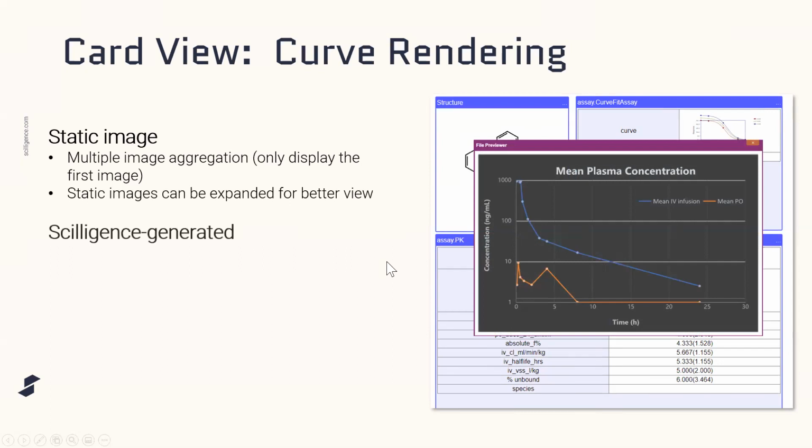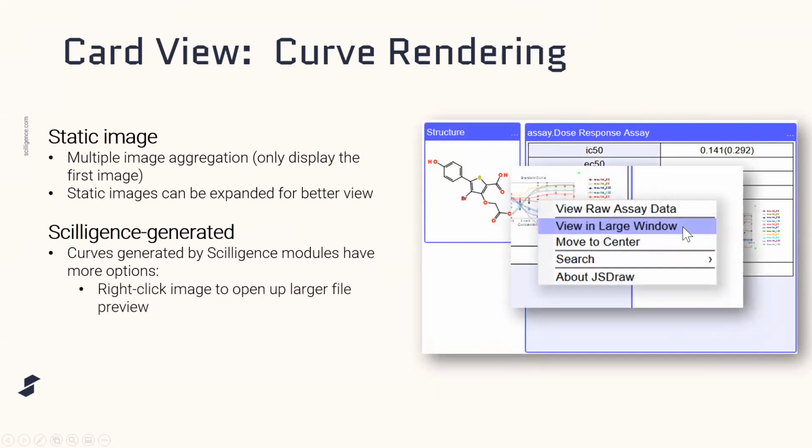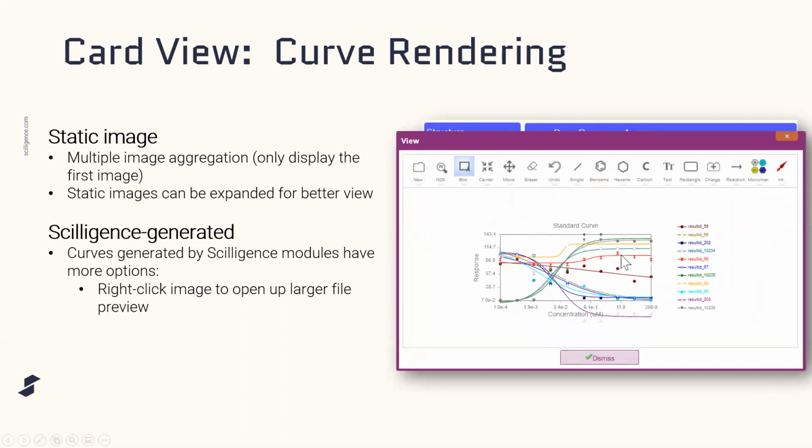If you do use our software to generate the curves, you have a few more options. So with our curves, you're able to expand. Also, right click to bring up a pop-up window that allows you to view the curve in a larger window, or also view the raw assay data. My apologies for this curve. This is the only screenshot I could get from slides, but you can tell maybe the compound wasn't behaving as you wanted it to behave. But in a pop-up window, you would see the curve in a much clearer fashion.